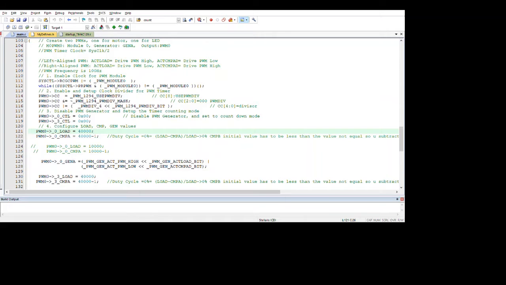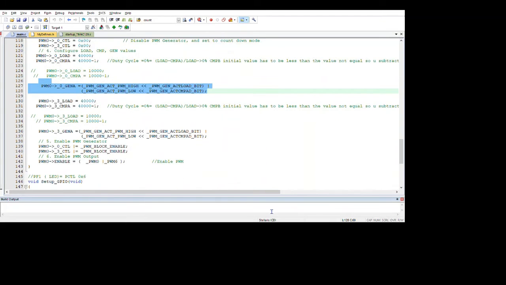We also know that from this system, it's basically a left aligned PWM, right? So that means it's going to go from a high to a low. Another thing to keep in mind is that since these have zeros, these are for the LED here. So pretty much we just repeat the same process for the motor.